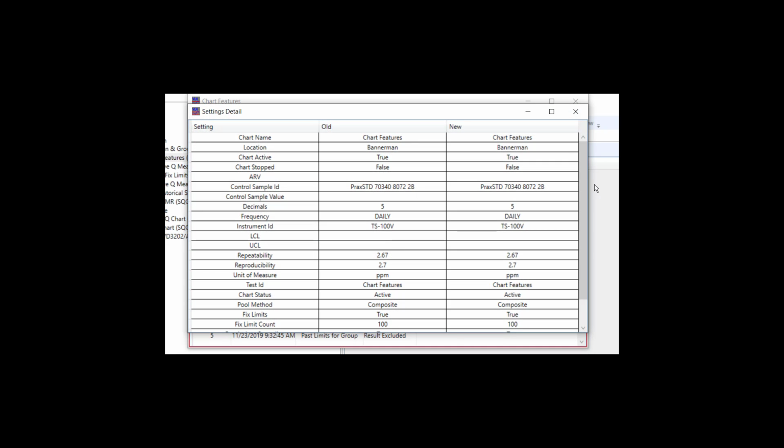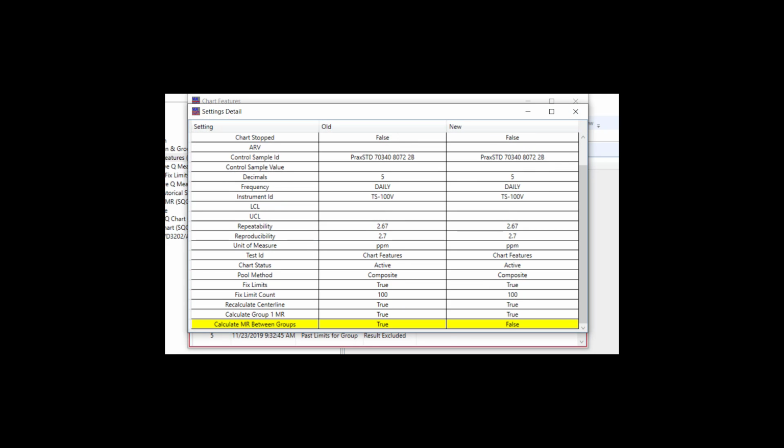The reason for the change in limits will be listed. If limits were updated because of a change in chart settings or management settings, a View Settings button will appear. Any change in settings will be highlighted.